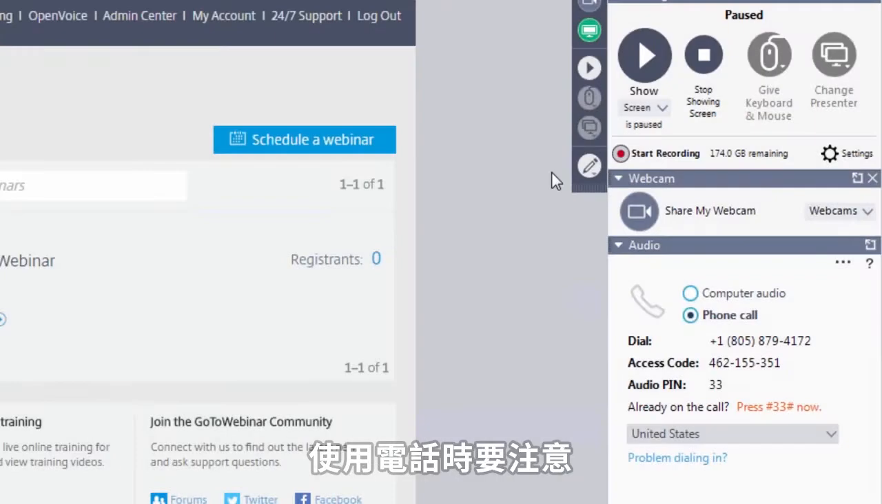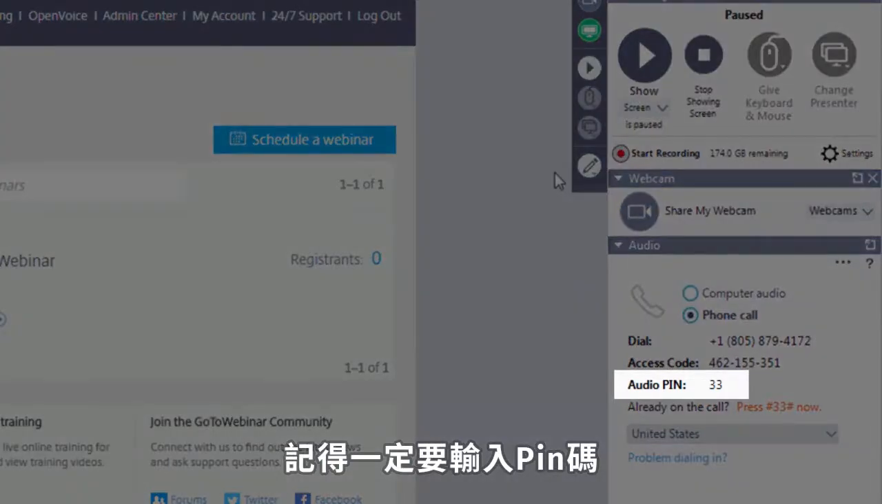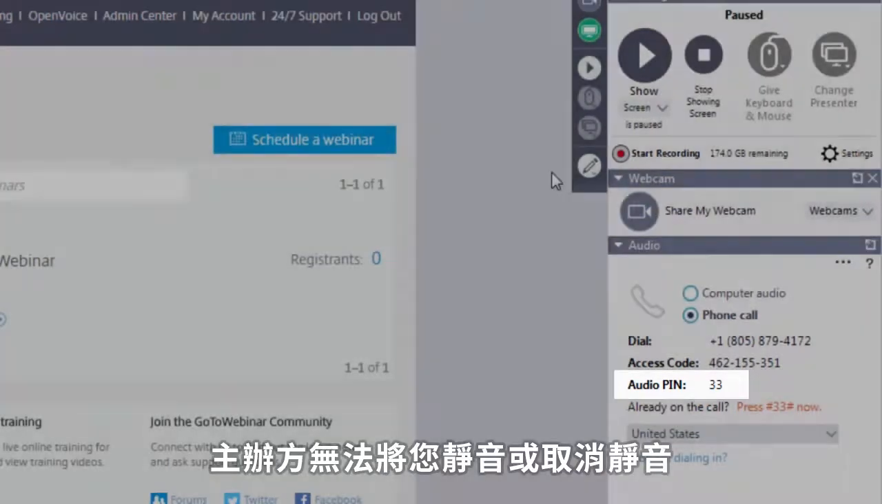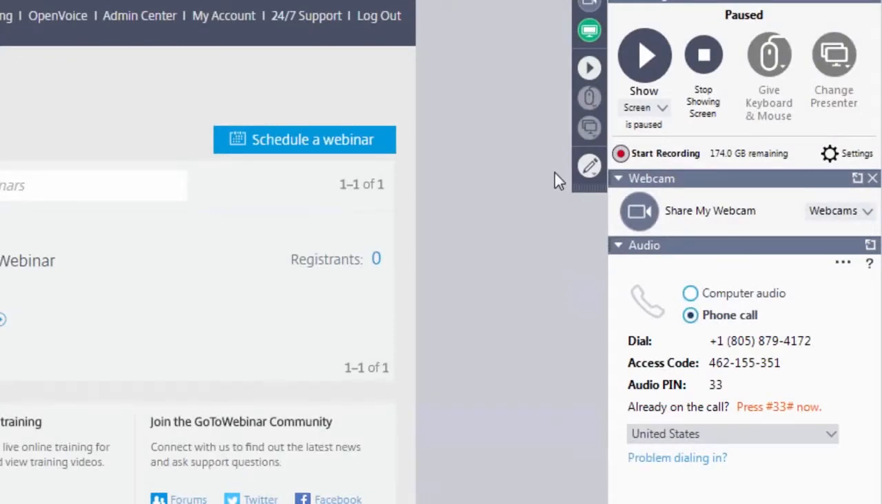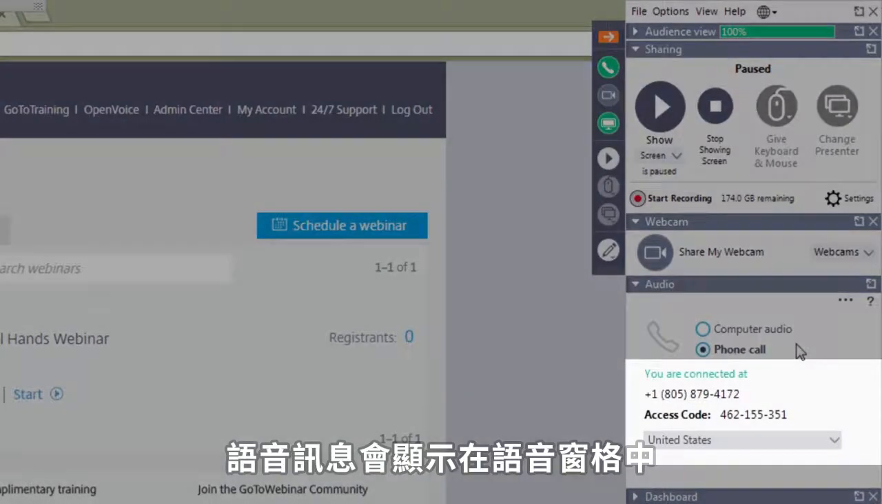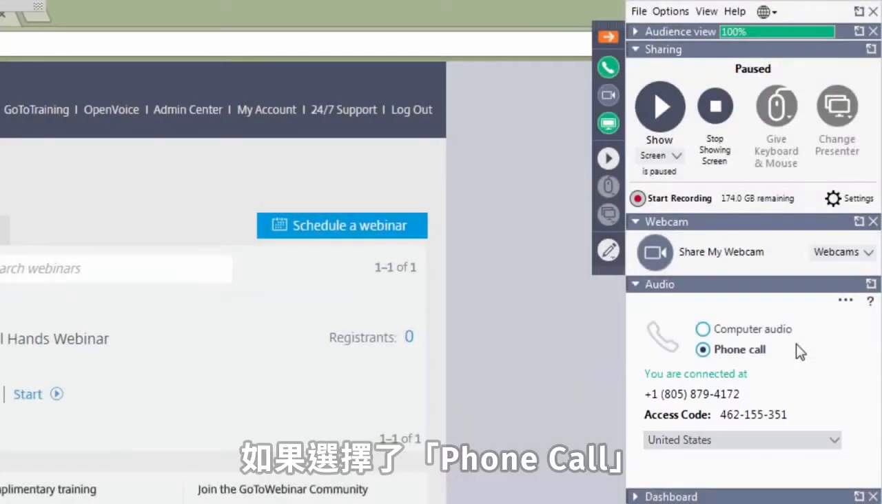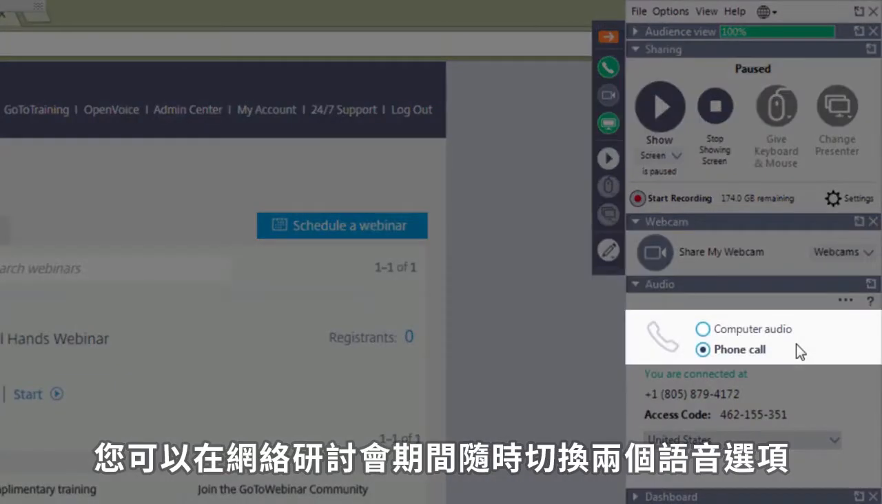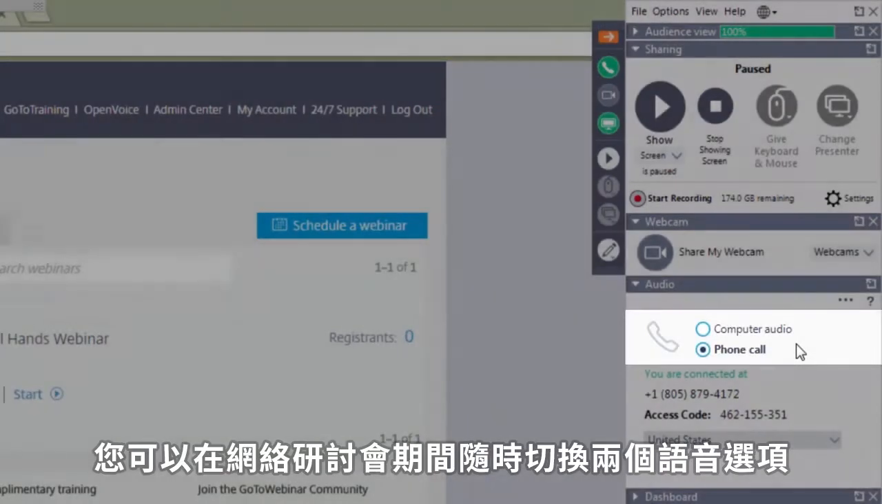Please note when using the telephone, it's very important to enter your PIN number. Without this entered, the organizer will not be able to mute and unmute you. The audio information will appear in the audio pane if telephone is selected. You may switch between the two audio options at any time during the webinar.